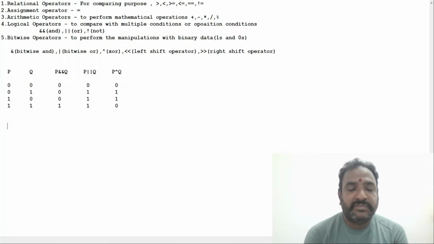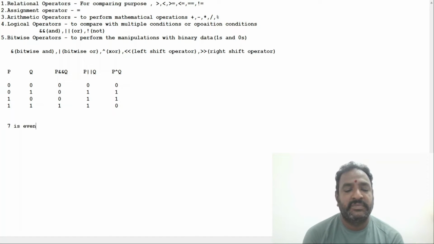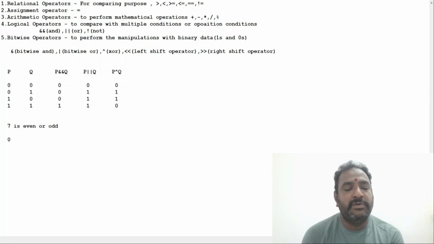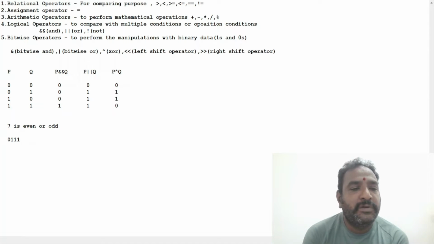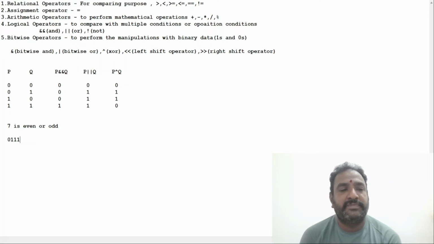Suppose I take the number as 7. Is 7 even or odd? First of all, you try to find out what is the binary value for 7. What is the binary value for 7? So 0, 1, 1, 1: 2 power 0, 2 power 1, 2 square is 4, 4 plus 2 plus 1, it becomes 7.